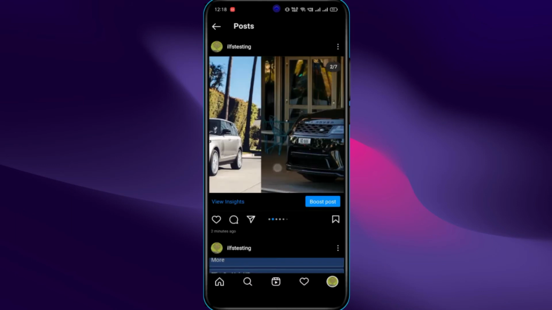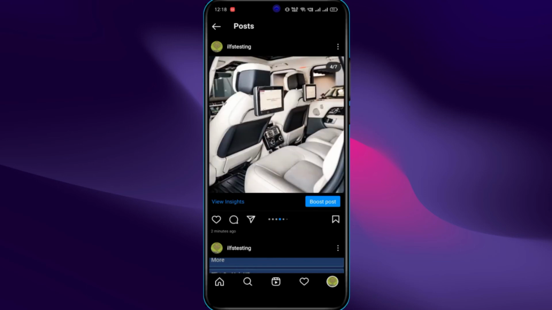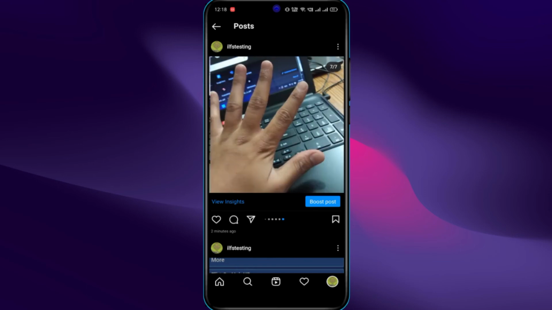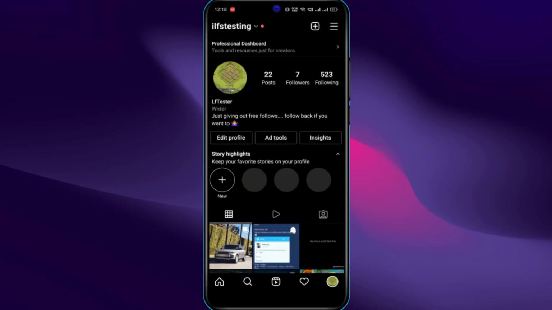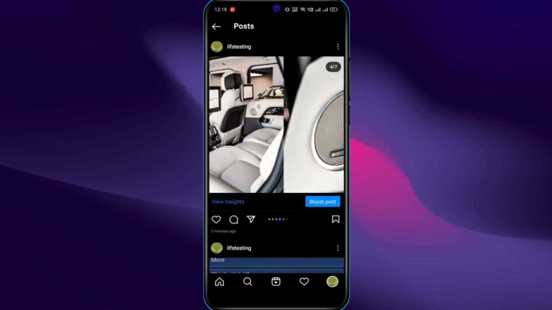Note that the image you restore first will appear later in the carousel. So, select and restore the posts accordingly. There you have it. Rearranging photos in a carousel post after publishing is that easy.